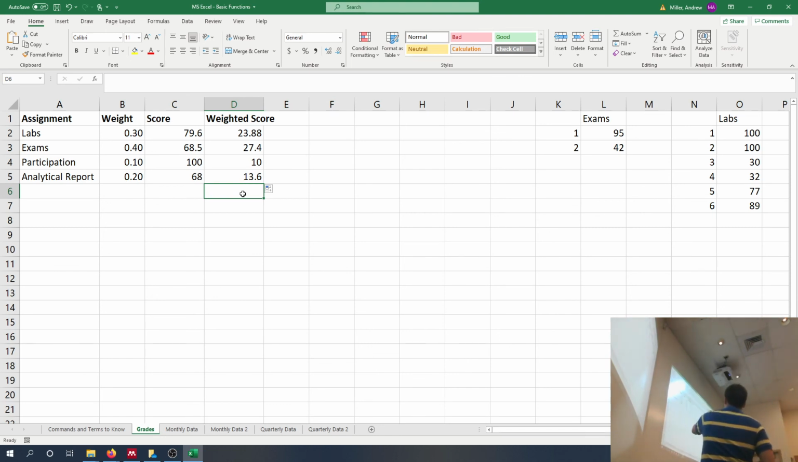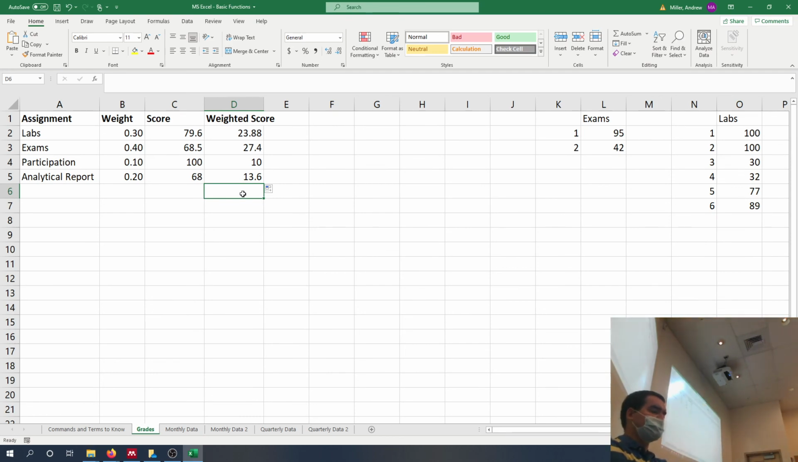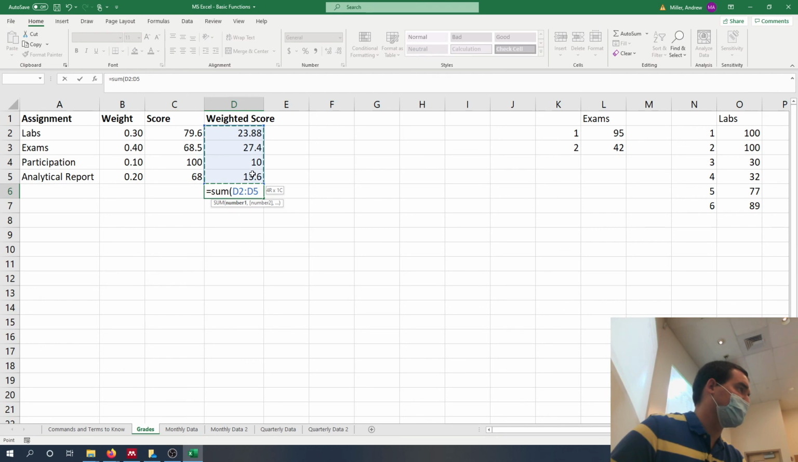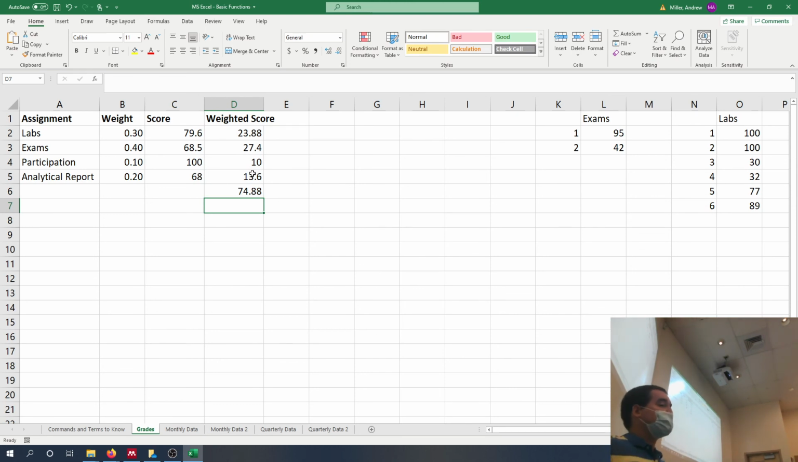We've taken the weights and multiplied them by the average for that category. What do I do with these now? How do I get your actual class grade? Starts with an S. Sum, that's exactly correct. Type in sum, and we're just going to select the range we want to add. We can do that a lot of different ways. And hit our good friend enter. 74.88.